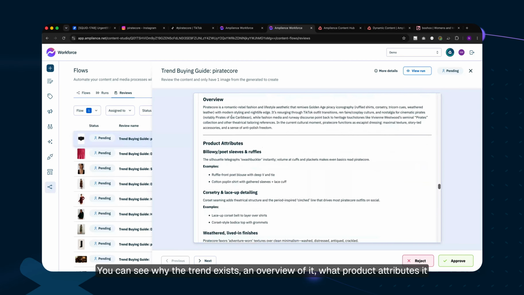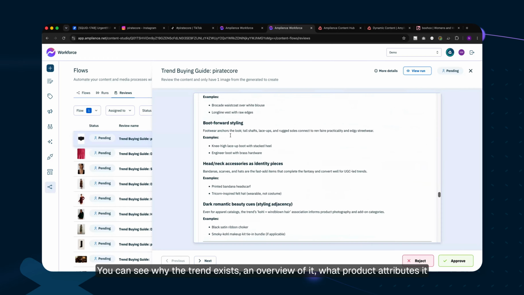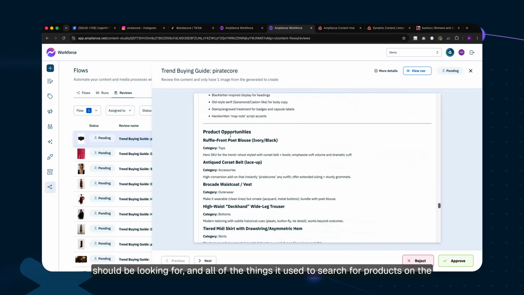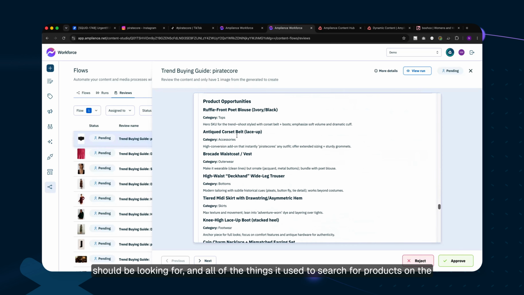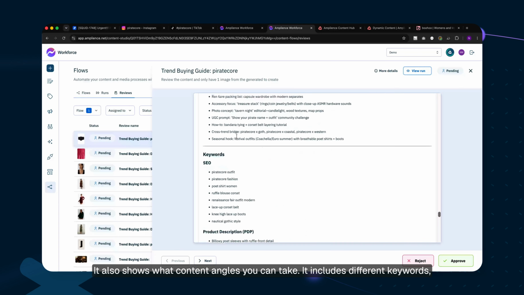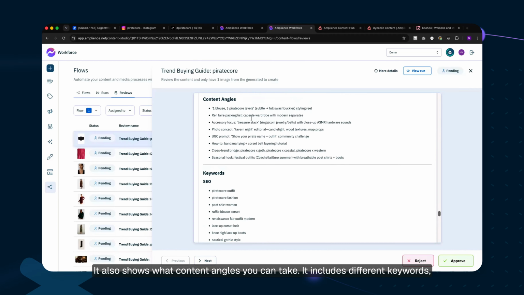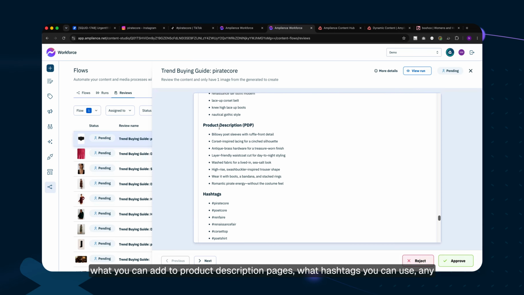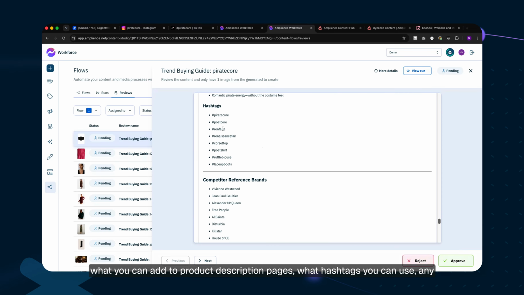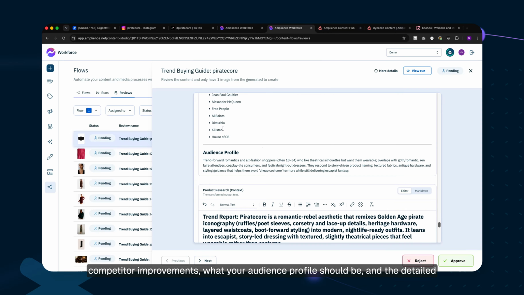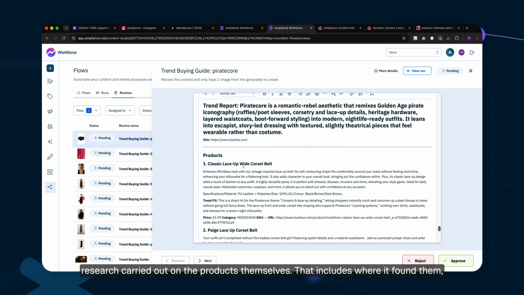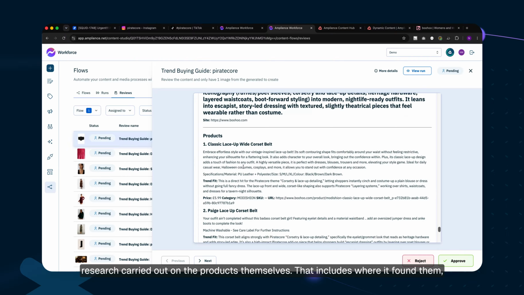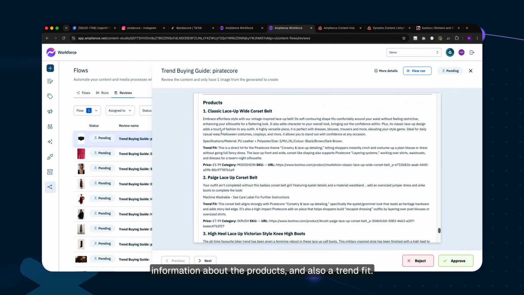In this review screen, you'll also see all of the research context, including the trend report. You can see why the trend exists, an overview of it, what product attributes it should be looking for, and all of the things it used to search for products on the site. It also shows what content angles you can take. It includes different keywords, what you can add to product description pages, what hashtags you can use, any competitor improvements, what your audience profile should be, and the detailed research carried out on the products themselves. That includes where it found them, information about the products, and also a trend fit.